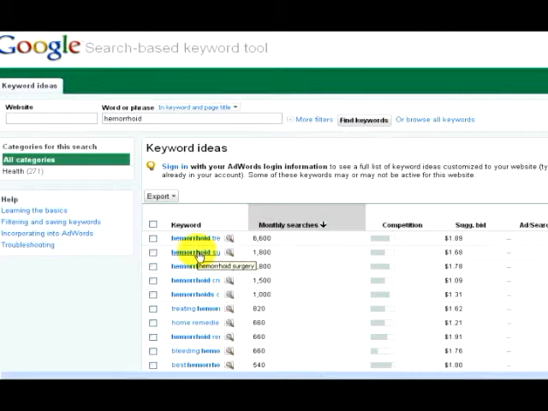Right below I see hemorrhoid surgery. That's really not related to natural hemorrhoid treatments and the things we're focused on, so I'm going to skip that. Hemorrhoid relief is pretty much right on the money, with 1,800 searches, so that's good. Hemorrhoid cream would be good if we were doing that, but we're not in this case. Hemorrhoids cure would be a good one with 1,000 searches a month. Treating hemorrhoids. So you can see where I'm going with this.